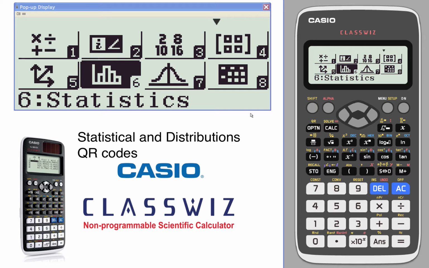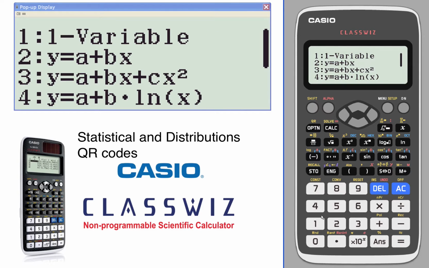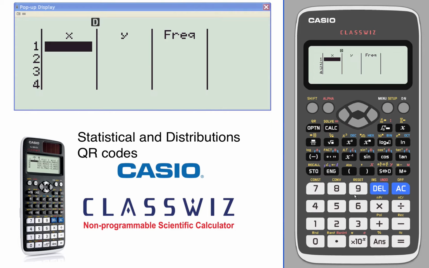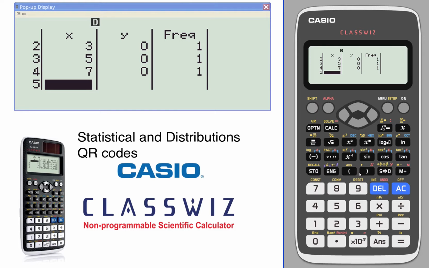In statistics and in distributions. We'll go into statistics. We'll do a linear regression for this one, so we'll do 2. Frequencies are still turned on. Let's go ahead and put in some data. Remember, if you would like to turn off your frequencies, you would go into the setup.